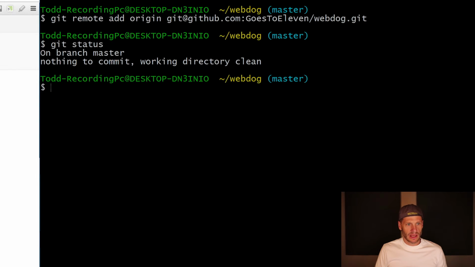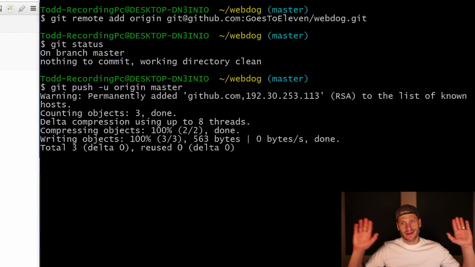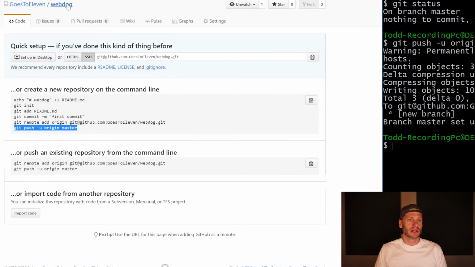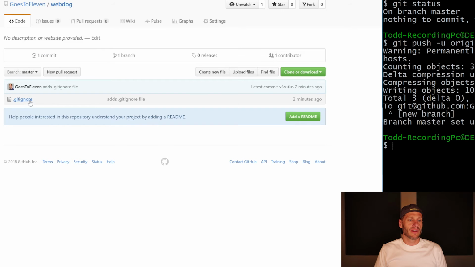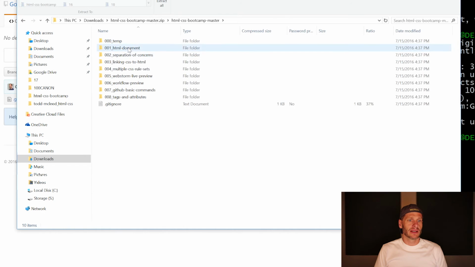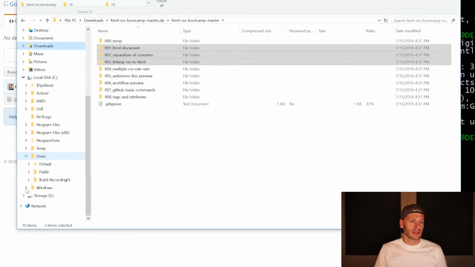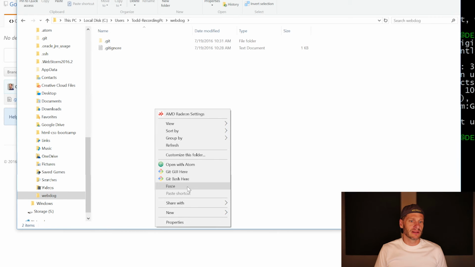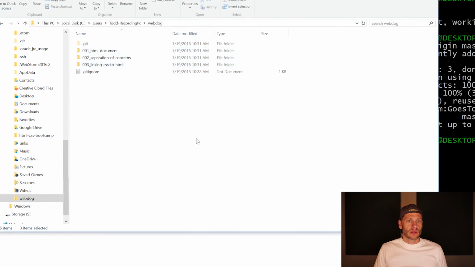So Control C. And come here and control, well, I can't do that. I got to paste. There we go. Git push origin master, and done, right? Push that up. So now if I go and look at this WebDog repository, that git ignore file is there. And as I add files, I'm just going to grab those 3 files and copy them, Control C. And then I will go to C, users, Todd McLeod, WebDog, and paste those files in. So those files have been pasted.